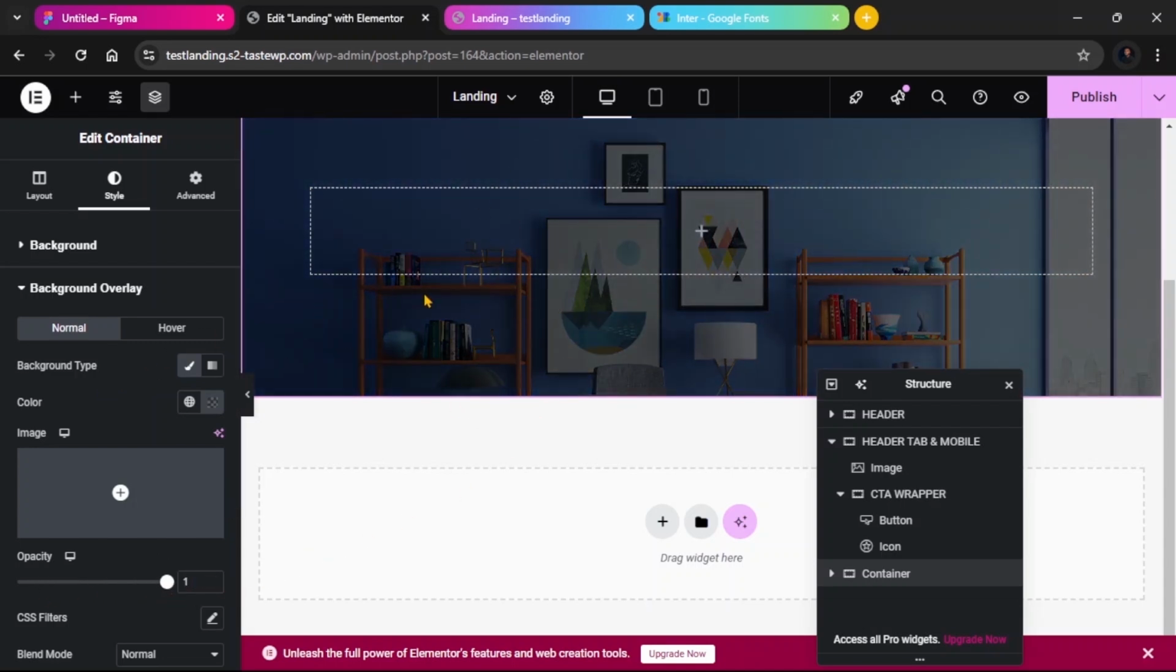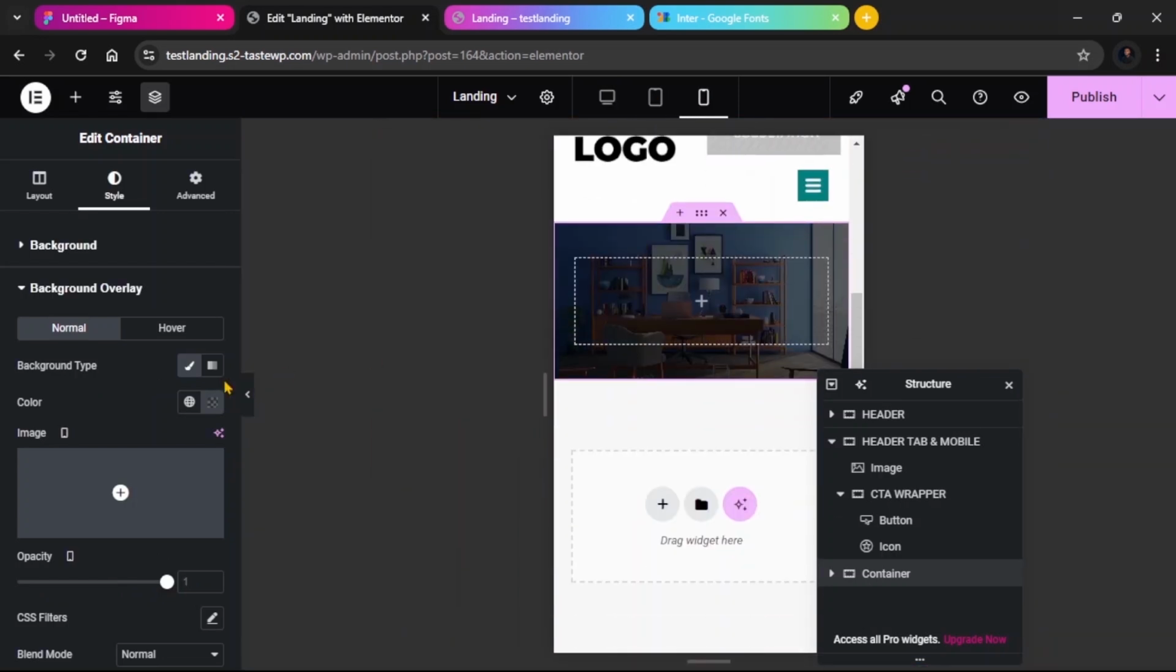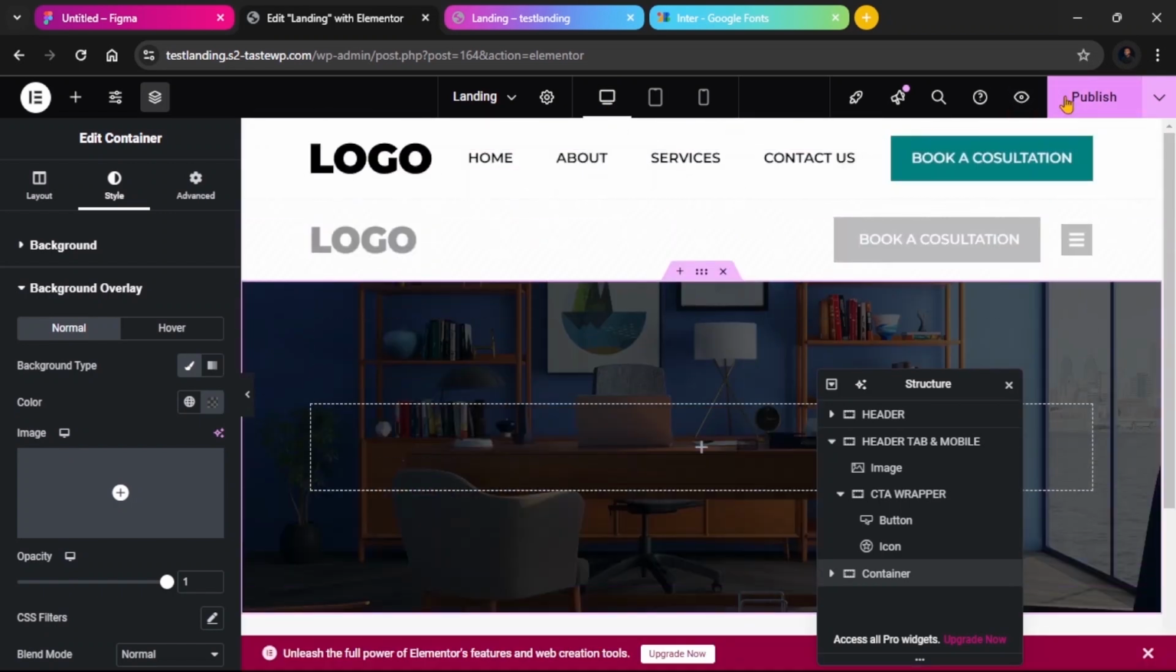Now I have my background setup. It's from the tablet is okay, but I can specify different values for it. As long as you see this screen icon, it means you can have different values for tablet and mobile. I'll come to my desktop screen and publish that first.